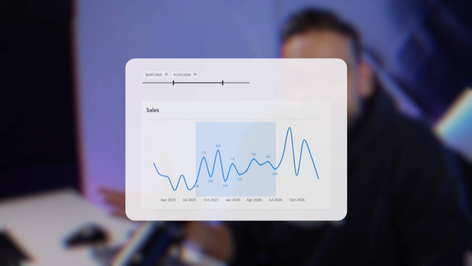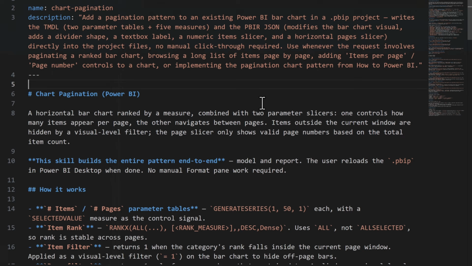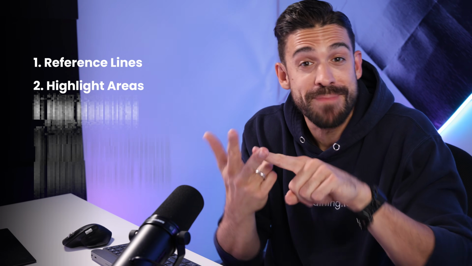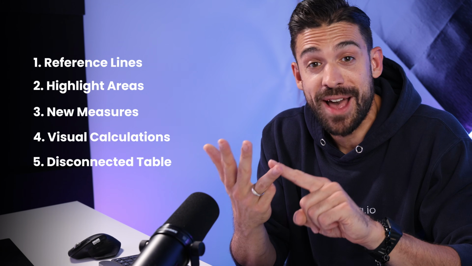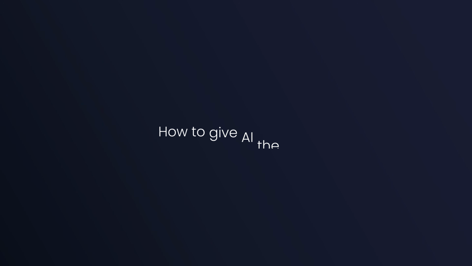The first time I created this chart, it took me about half an hour, but now AI can do it for me in less than a minute. And there's a lot going on here. Reference lines, highlight areas, new measures that need to be created, visual calculations, and a disconnected table. Now I can take care of all of that. In this video, I'm going to show you how to give AI the skills to create any chart you like.